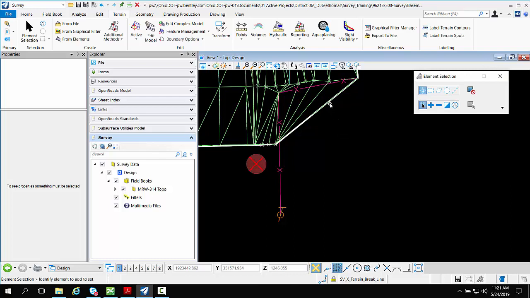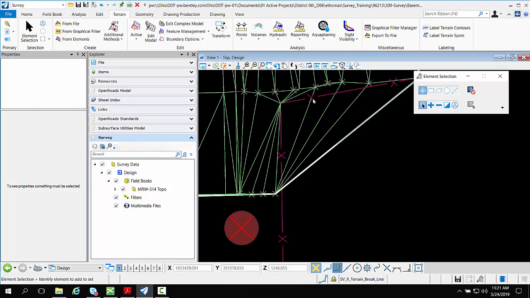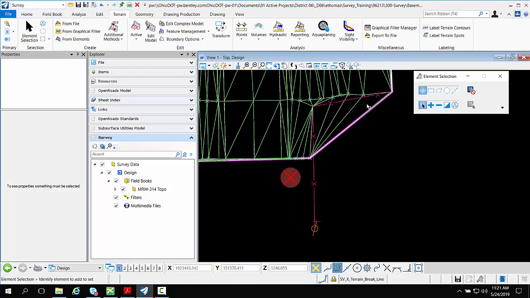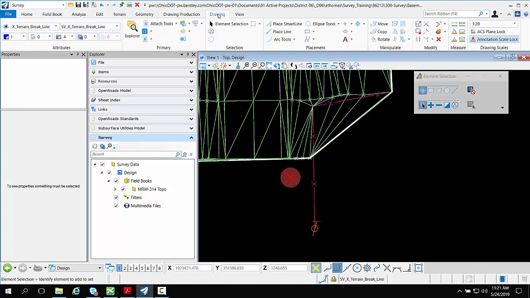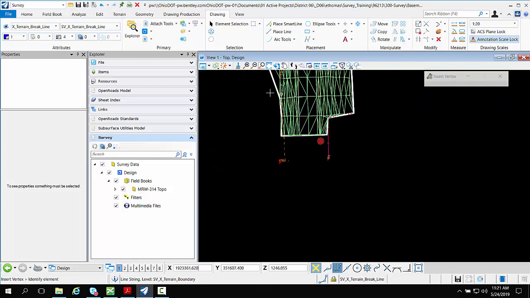What that does is just creates a MicroStation line string element that is the boundary for this terrain, and any edits I make to this line string will be applied to the terrain. So if I want to take out these triangles, I'm going to insert a vertex in this line string right here at this corner, and that will remove these extra triangles. I'll use my MicroStation insert vertex command. In the drawing tab, I'll find the insert vertex command, and I'll just pick my line string, and insert a vertex by snapping to that corner, and I can see those triangles are removed.